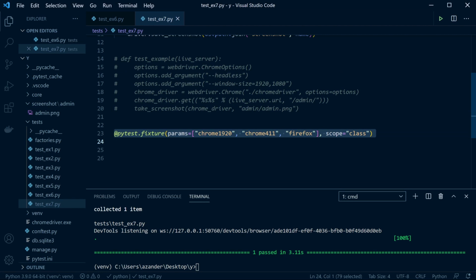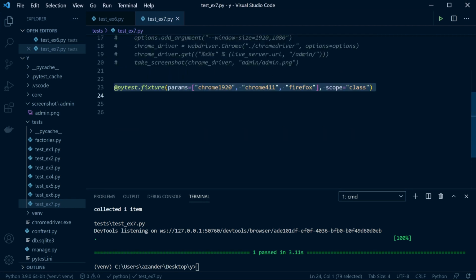So let's go ahead now. We're going to set up parameters like we did in the previous tutorial where we ran Firefox and Chrome on all of our tests. Now we're going to do the same thing, but we're going to pass in just an example, of course. So we're going to run this, so Chrome 1920, Chrome 411. So we're going to have an HD screenshot and then a mobile phone screenshot. We're going to run Firefox as well, just to showcase that.